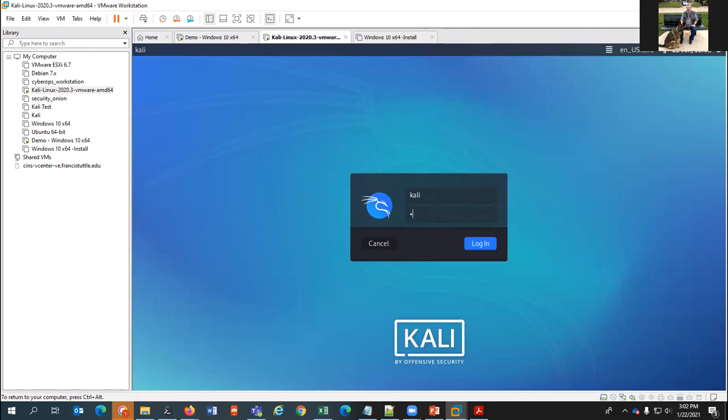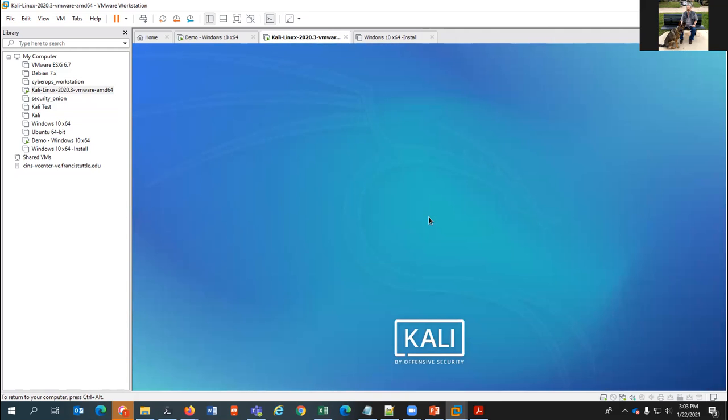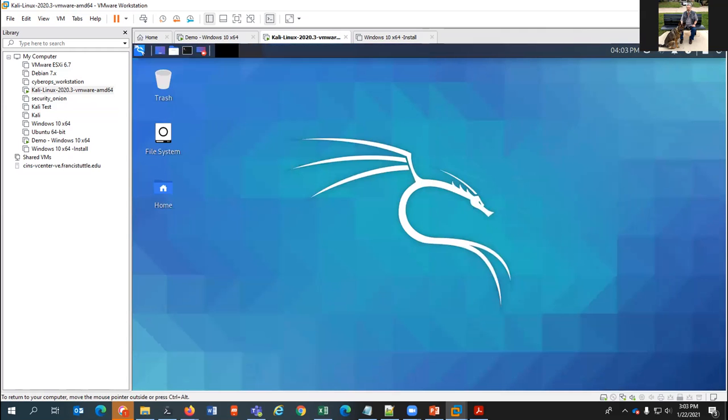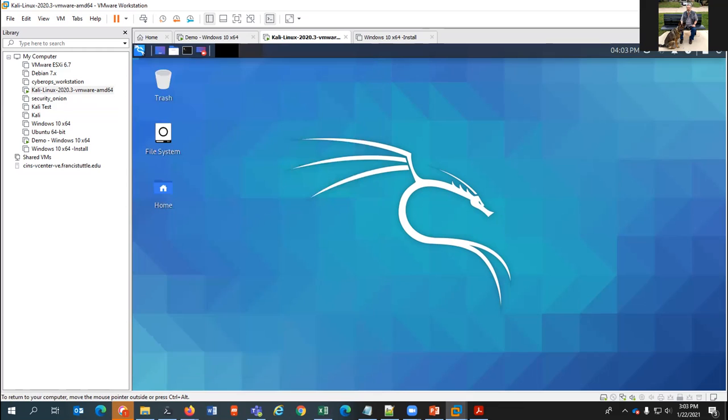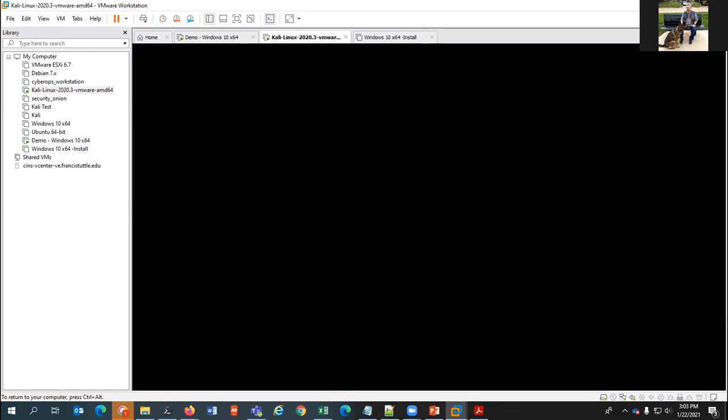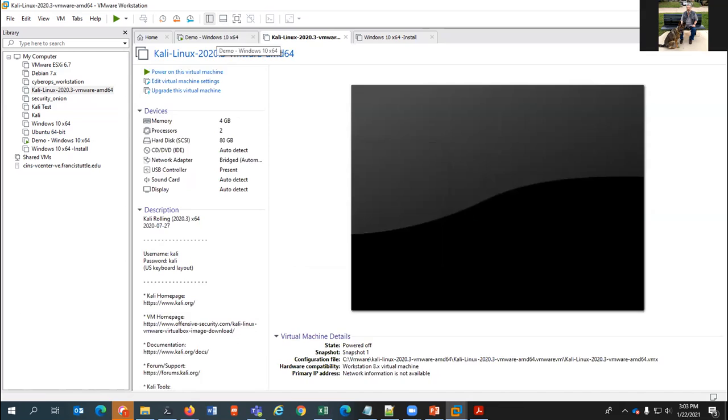But this is what a Linux system looks like. It looks not much different. Probably when I retire, I'm going to switch to straight Linux. These are all the tools that make this a pen testing, security distribution. Again, that's shutting these down from the operating systems themselves, rather than just shutting down from VMware.